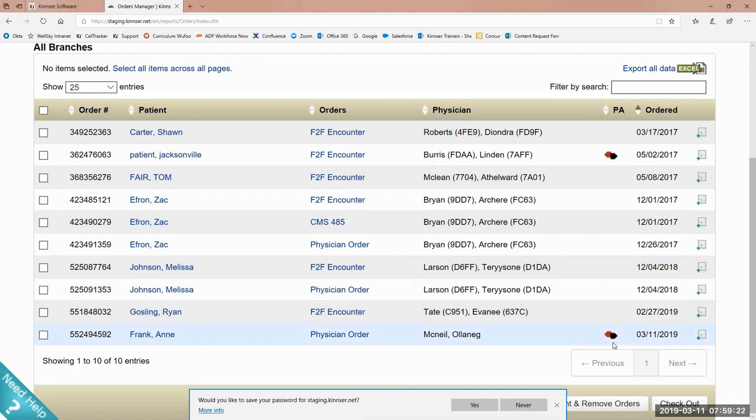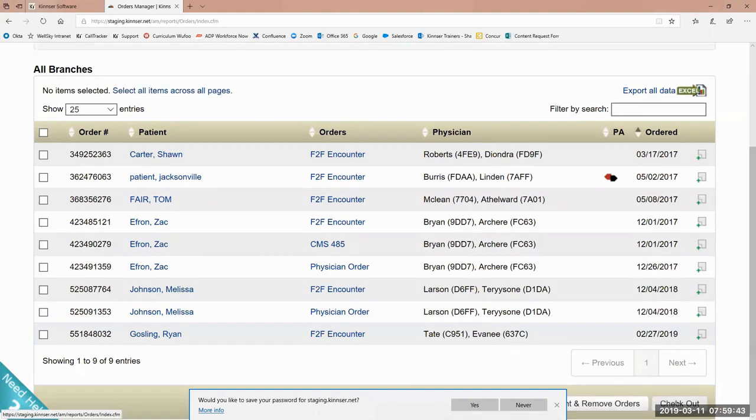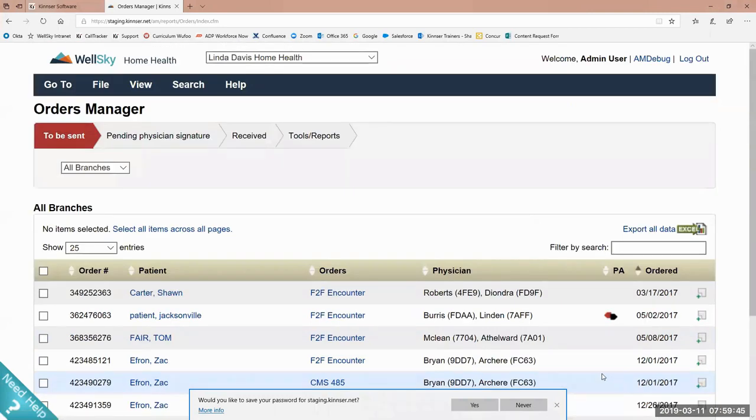So you know when you check out this order, it's going to go to Dr. McNeil's hotbox, right? Or his access so he can sign off orders. So let's go ahead and click on it so we can see how Dr. McNeil will come in and look at this order. So there it is. I'm going to go ahead and check it out. And off it goes.